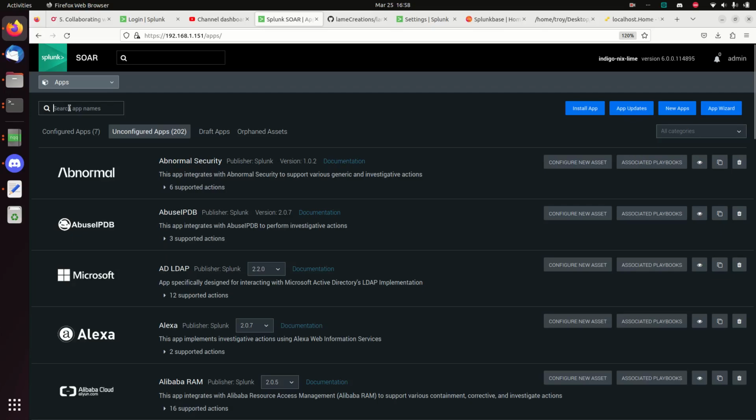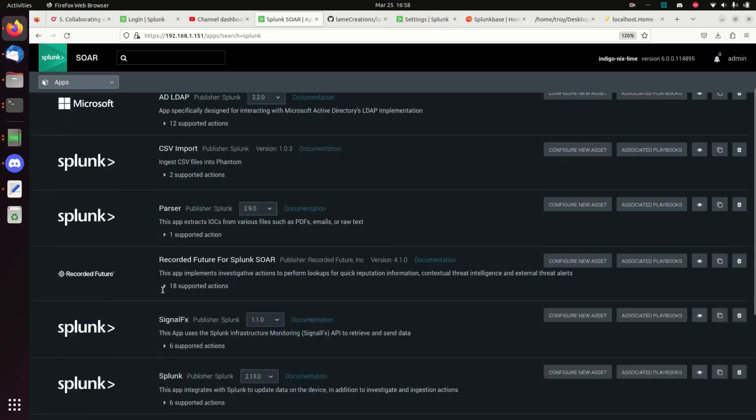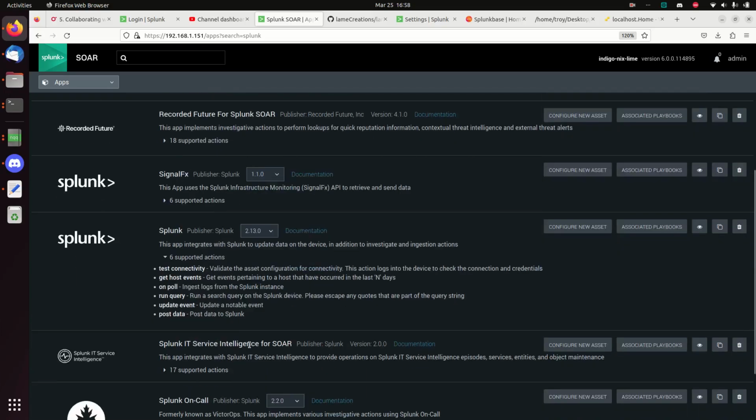I come over here and I type in Splunk. Bring back the Splunk apps. Here's a CSV import, a parser, SignalFX. This is the one I want, but how do you know? You click this little expand button to see the actions that it can do. And we've got test connectivity, get host events, on poll, and run query. This is the thing we actually want to work, to allow Phantom, SOAR, to be able to query your Splunk devices. This is a hugely valuable piece.